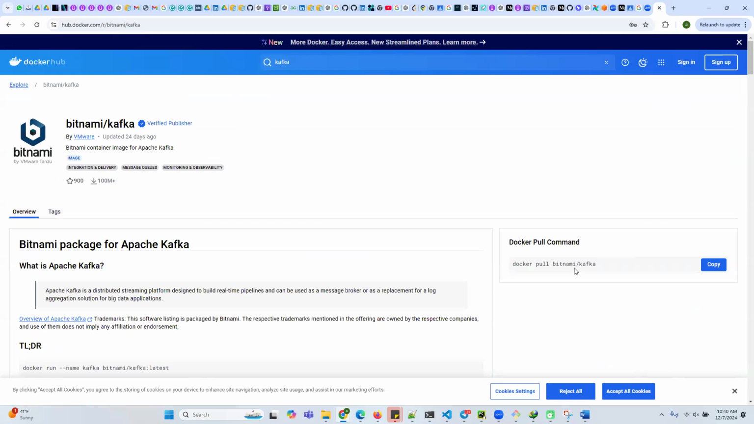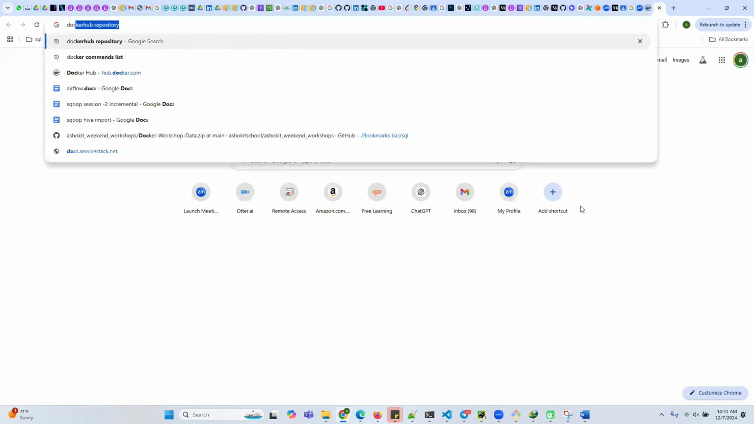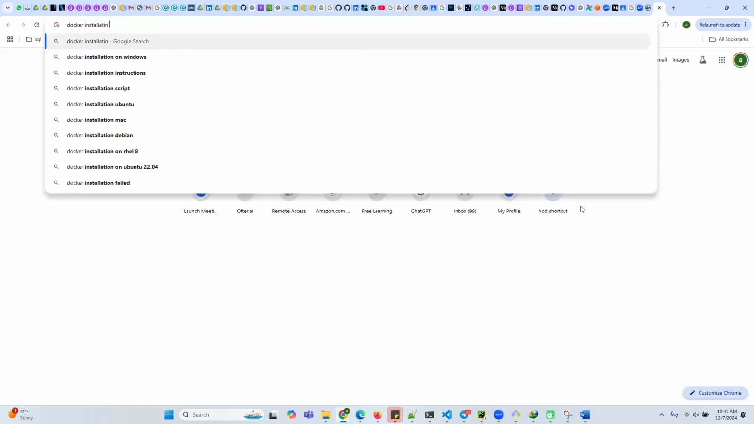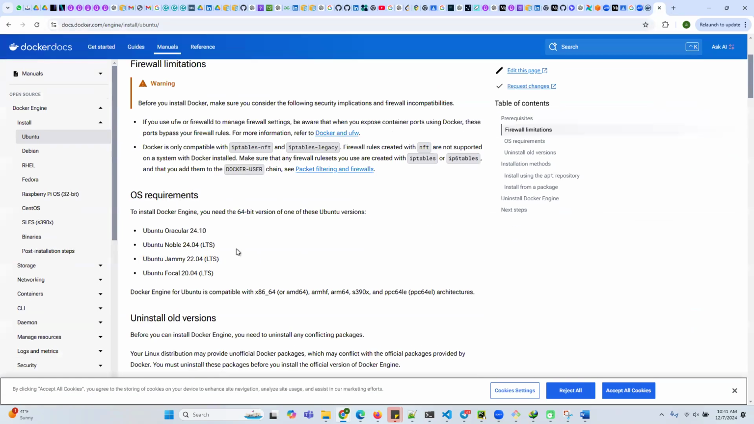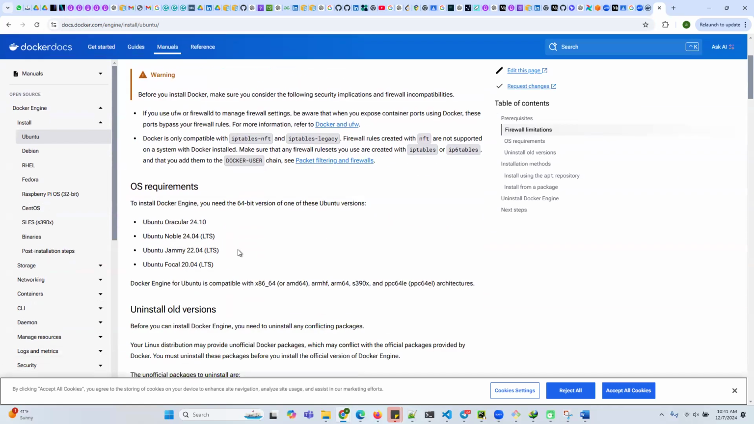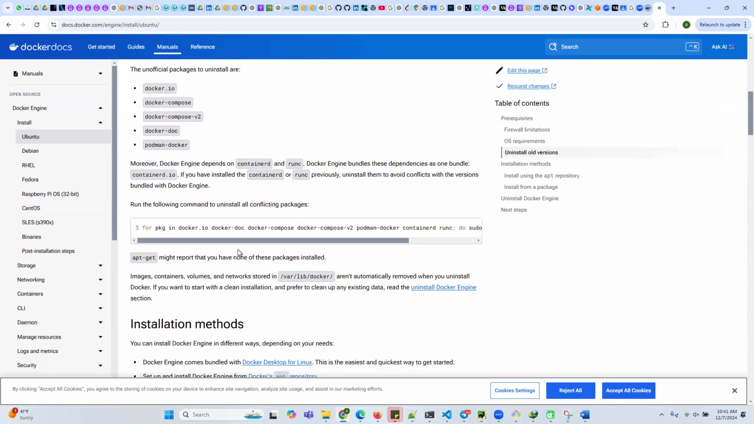But before using Docker, you need to install it. You have to set up Docker in your Ubuntu, following the Docker installation steps for Ubuntu, so that Docker is enabled and you can use the Docker service. And there is one more service, Docker Compose.